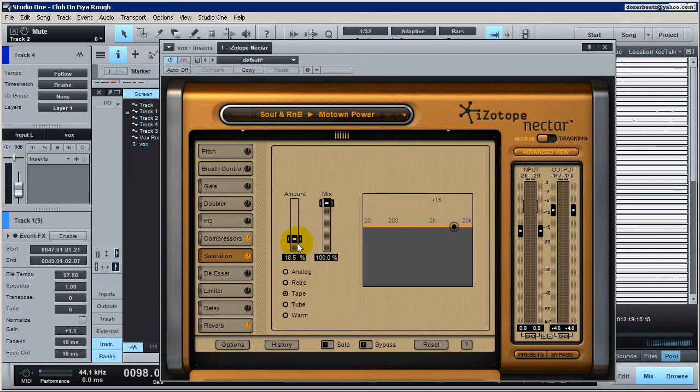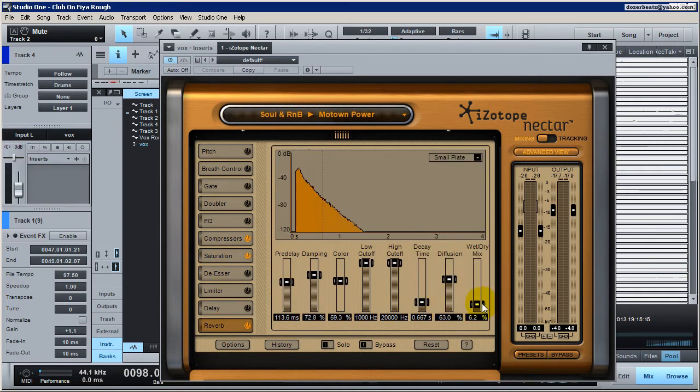And I'm just doing some saturation for the hell of it. And then I was like, I need some reverb, so I threw some reverb on.